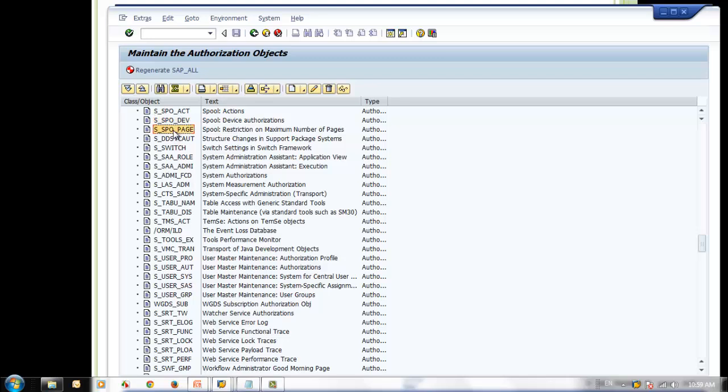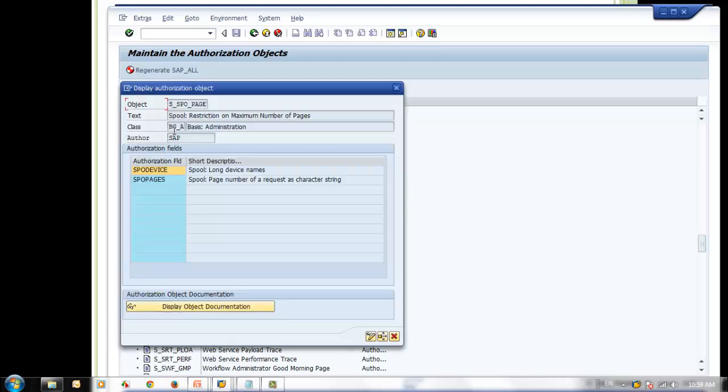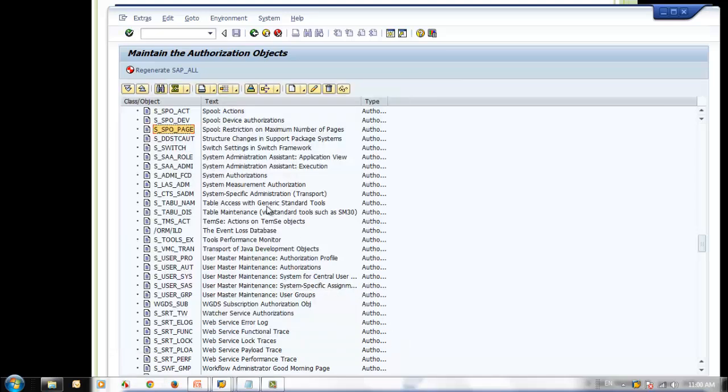And we have one more authorization object. This is a restriction for number of pages. You may think, why do we need to restrict number of pages? Some of the outputs are generated from SAP. If you simply print without looking at it, it's going to print quite a lot of data for no reason. So in that kind of scenario, if you can restrict how many pages you can print, then people will be careful not to waste much paper or energy. So you can have this kind of authorization object as well to control the printing.